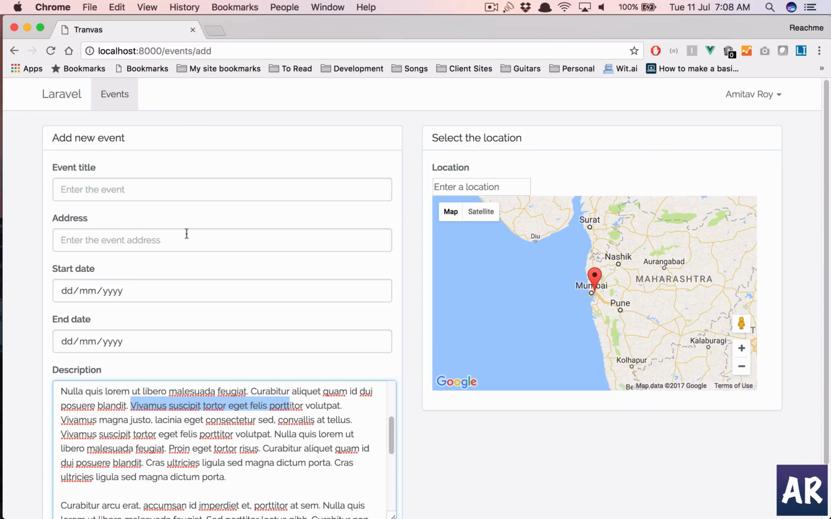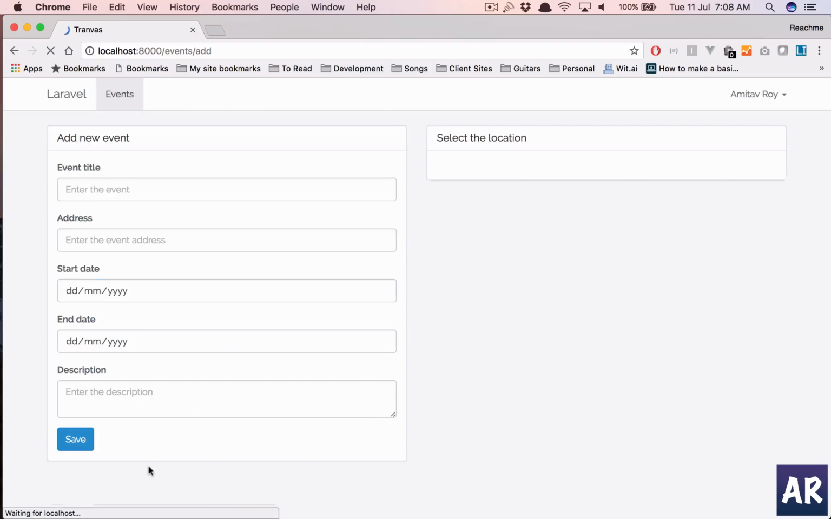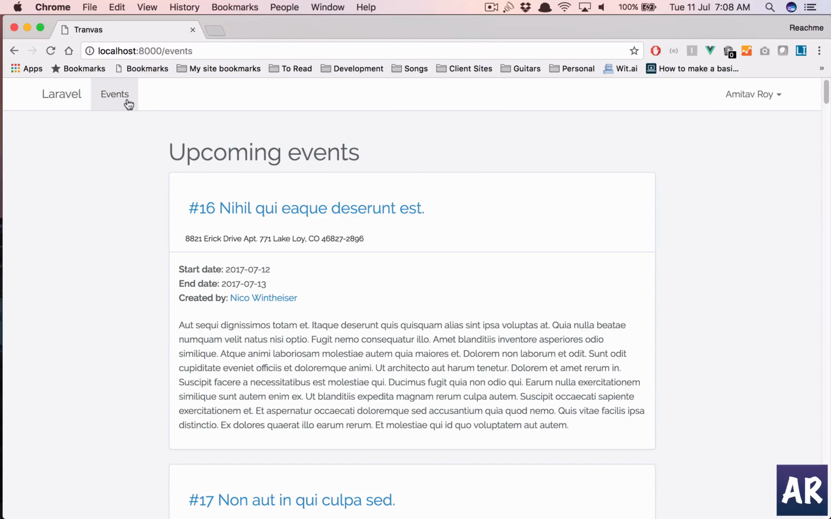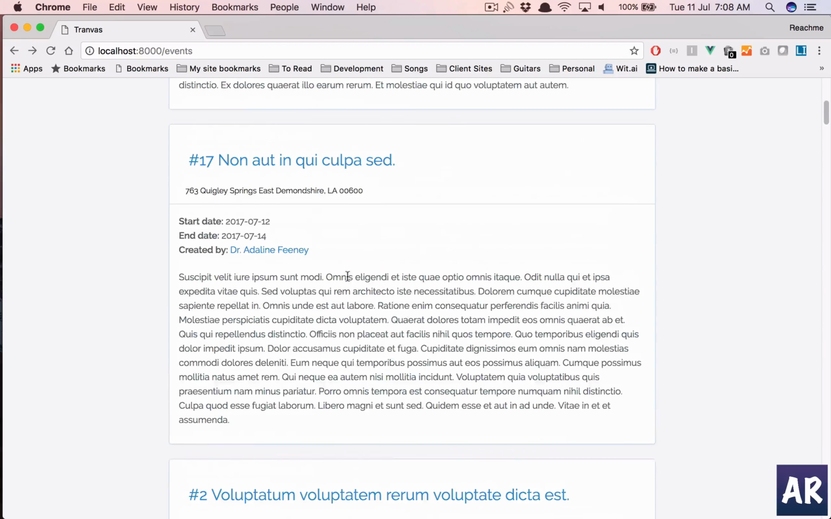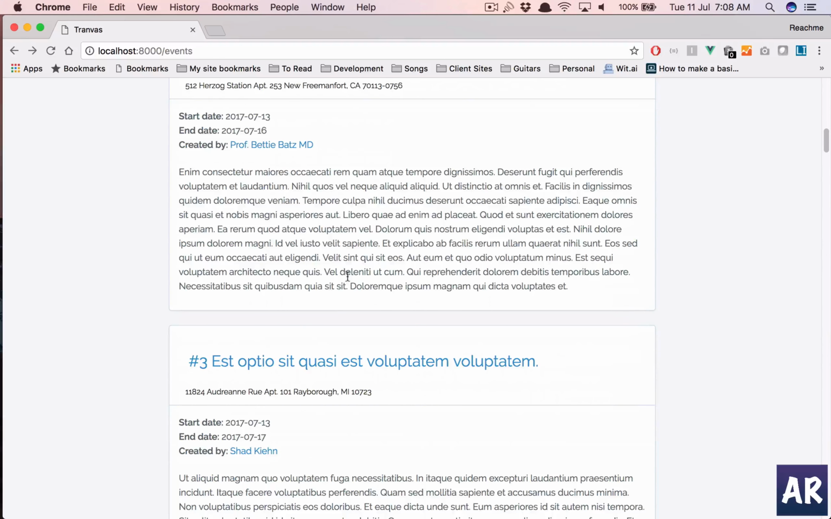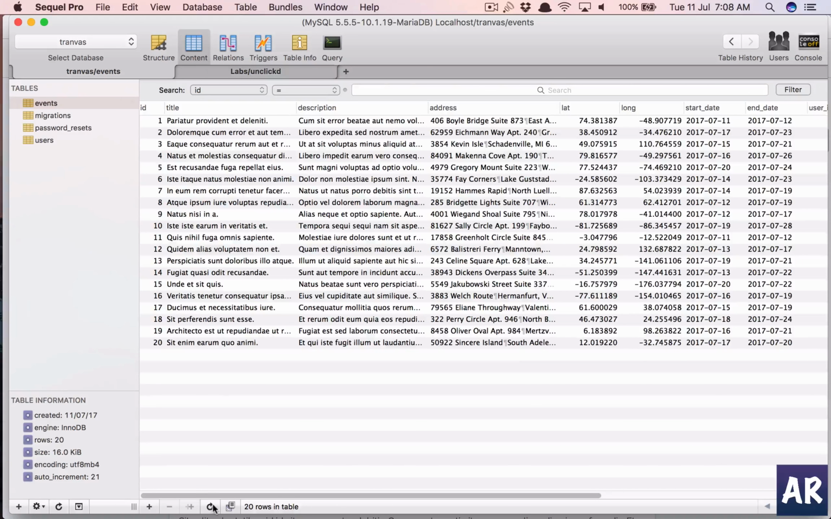So if you see, this is the title, the address. Okay, and let's just keep this to today's date and I'll hit save. Okay, I'll go to the events listing page, and first of all, this has a problem. There's no formatting, and in here as well. That's strange. This wasn't the one which I created as far as I remember. Let me see. I hit refresh.